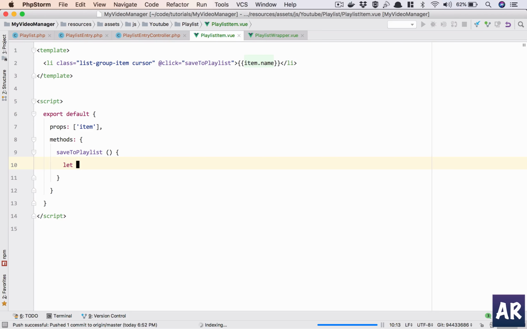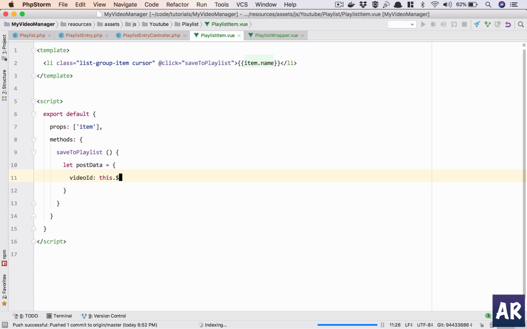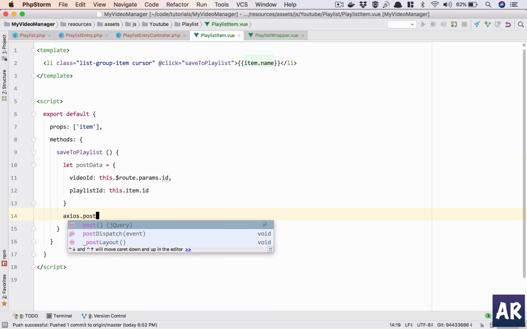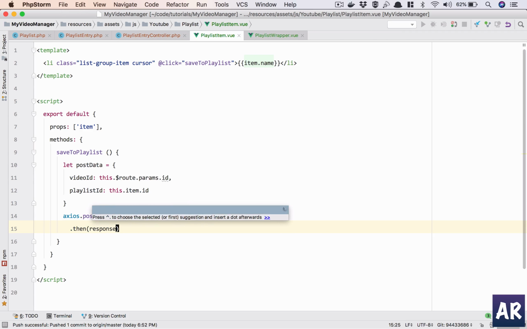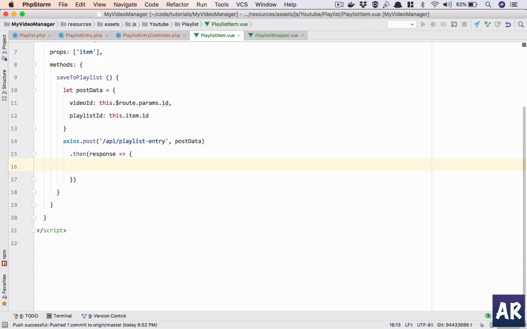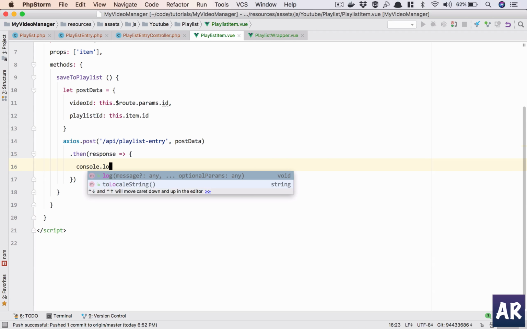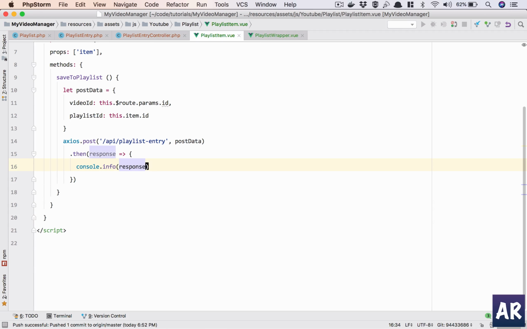In here, let post data equals an empty object where the video id is going to be this, route params dot id, playlist id will be this item dot id. Okay. And then I haven't created the route. Axios dot post, api slash, what do we call it, playlist entry. I'll send the post data, then response. What do I want to do here? I don't want to do anything right now, so I'll just do console dot info response.